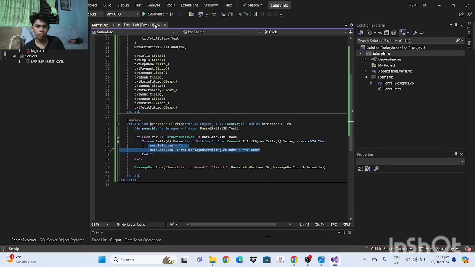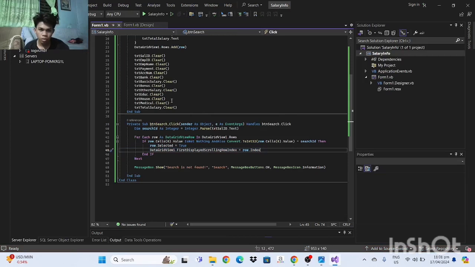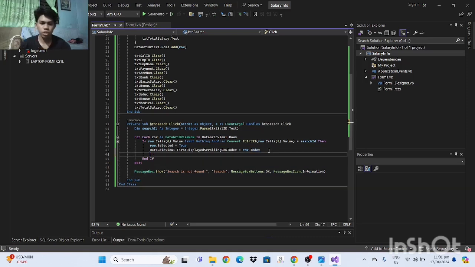Oh no, no, no. There's an error in our code. It is found, but after this loop, we're also going through this. This will be red. So that means after searching, we have to exit our sub.